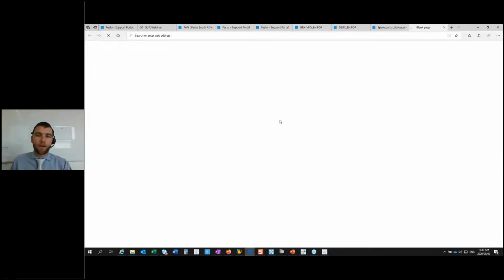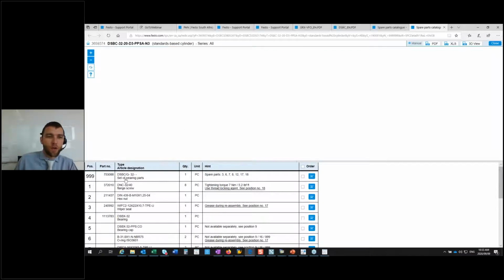And from here, as soon as it's loaded, I'll quickly show you guys how to get to the spare parts. So for example, if you want a wear parts kit for a DSPC cylinder, you'll see the wear parts kit is always the first item in the spare parts list. If I click on the wear parts kit, it will also highlight all the items that are included in the wear parts. So if you want to see what seals or what items are available for that wear parts kit, I'll just click here on the first item.